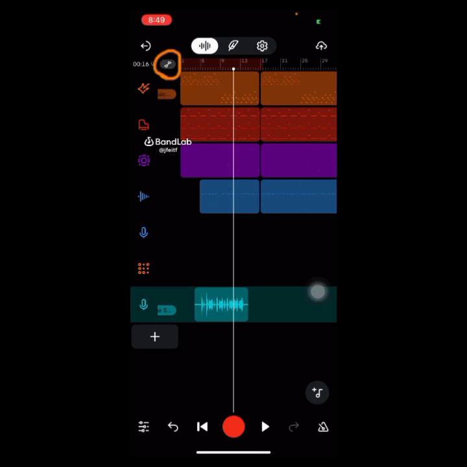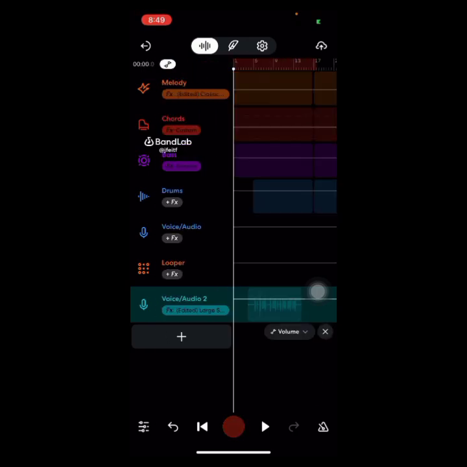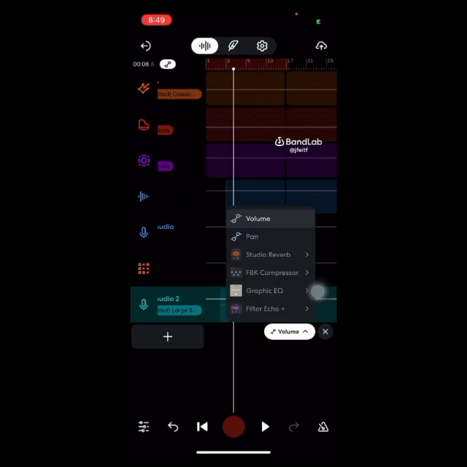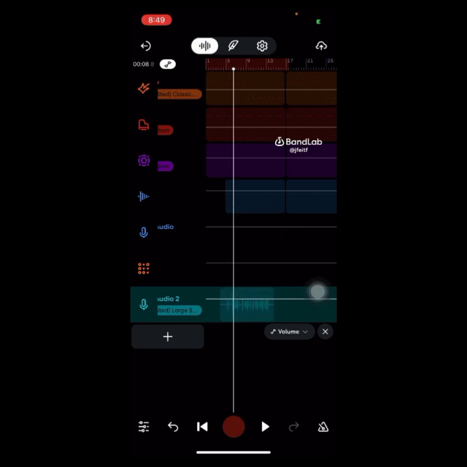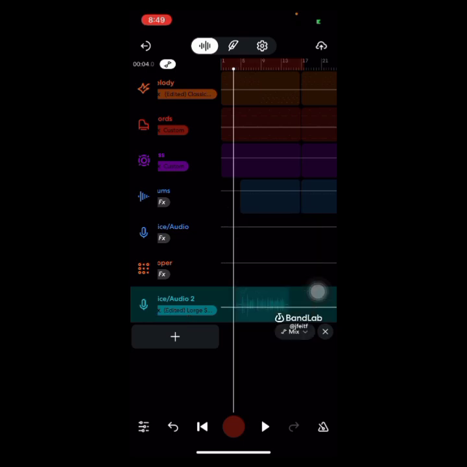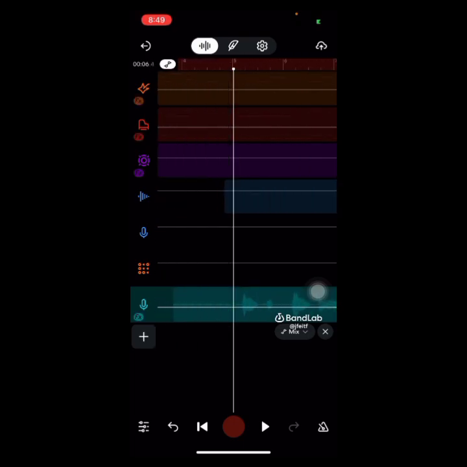So yeah, you tap to automate. Once you tap that, you then select the track you want to apply the automation on. Mine is already selected on my vocals. Then tap that; it's automatically on volume. If you want to continue with volume, then fine. If you want to do something else, mine is on delay. So I'm going to select the plugin, which is Filter Echo, and then select Mix. Mix is the parameter that is responsible for the delay on that plugin.